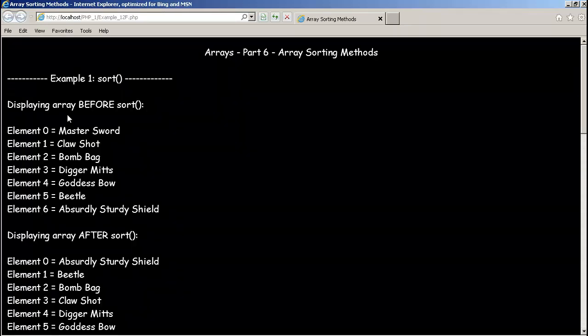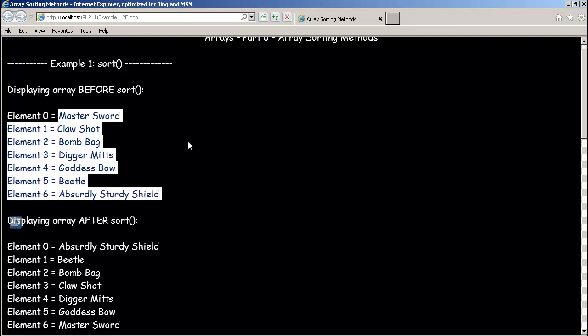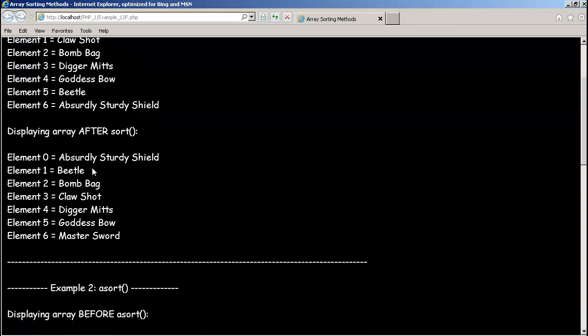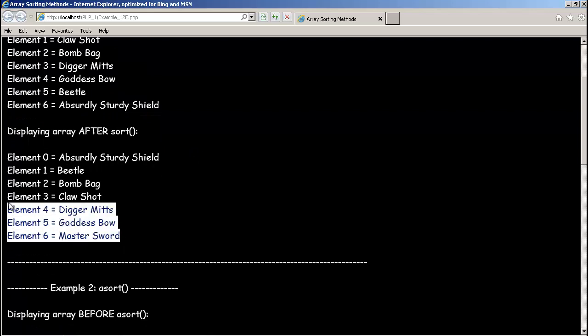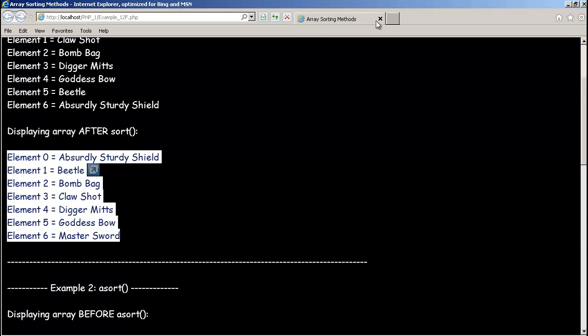All right, so displaying the array before sort, again, notice they're in no particular alphabetical order. But after we call the sort method, notice that they've all been alphabetized and listed accordingly.